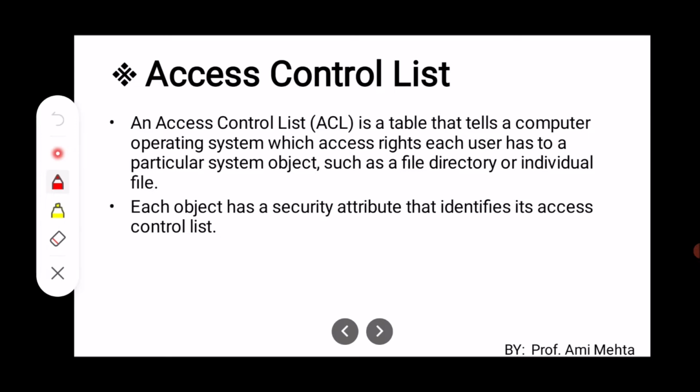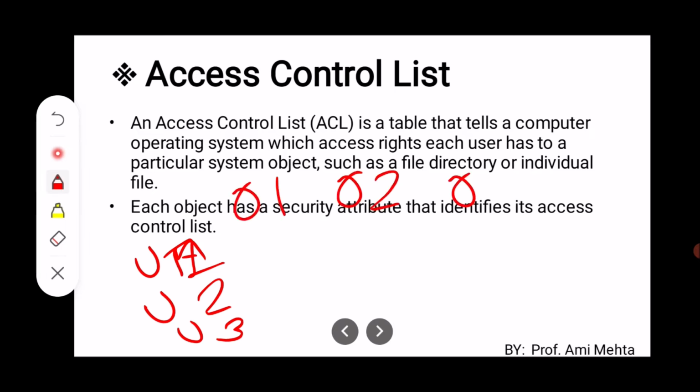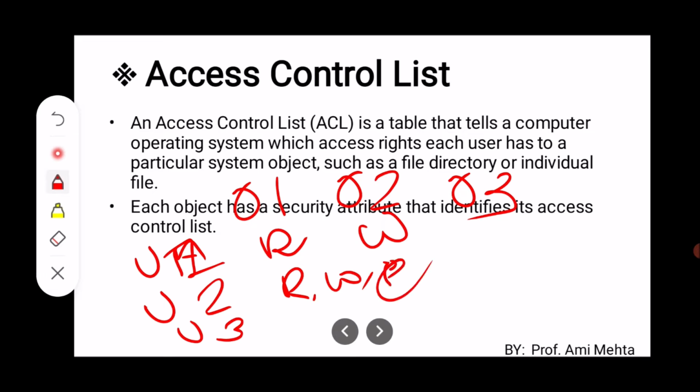So it is a table that tells a computer operating system which access right each user has to a particular system object. For example, user 1, user 2, user 3, and object O1, object O2, object O3. Now user 1 has read access and write access to object 1 and object 2. But user 2 has read, write and execute access to both objects. So this is how an access control list is defined.